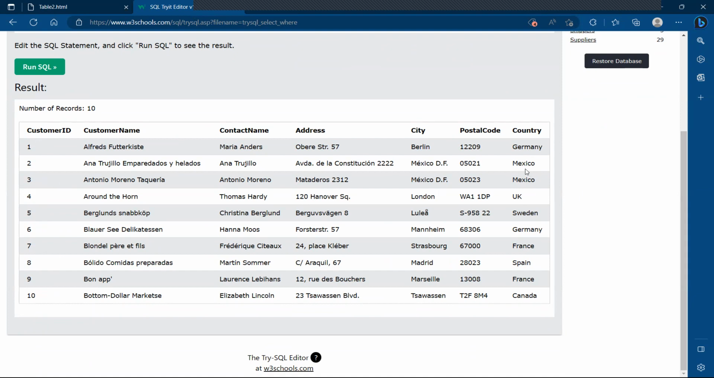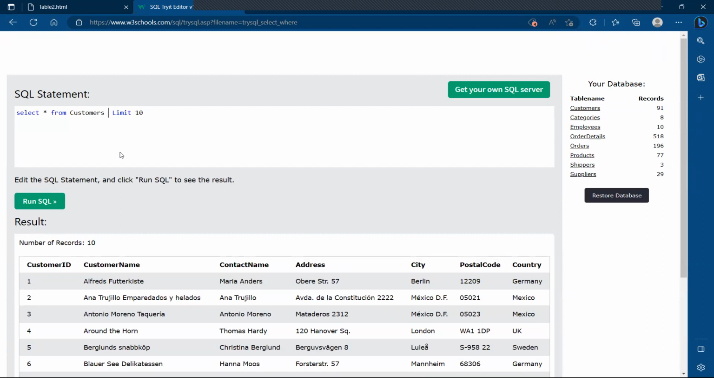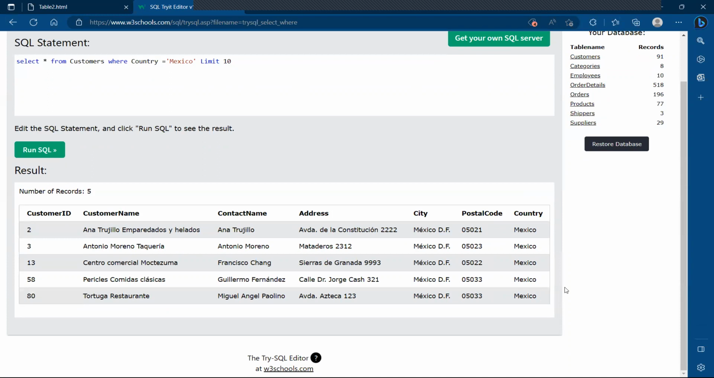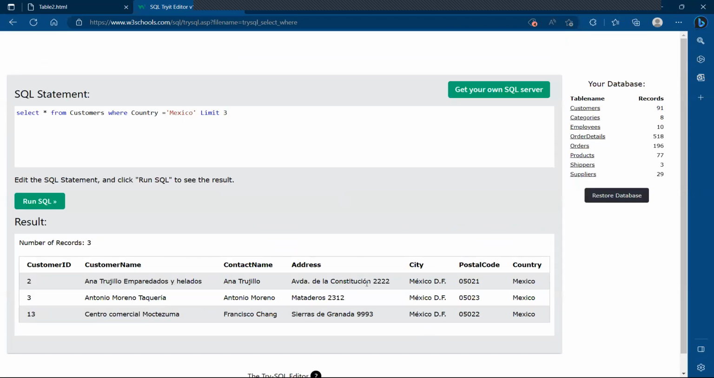If you want to go with any conditions, suppose I just wanted to take 10 data from the country UK or from the city, something like that, you can add a condition as well, right? So the condition will be where country equal to, suppose I say Mexico. Limit 10 means there will be only some 5 data, right? So now if I say only 3 data, only 3 data is going to display.